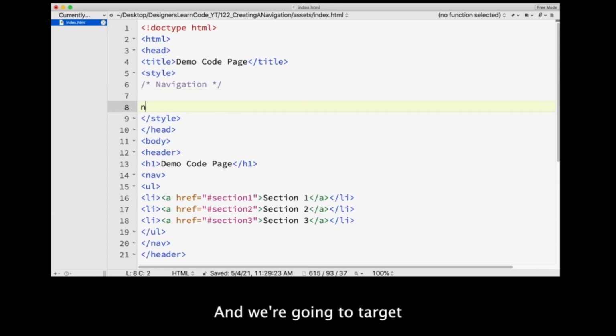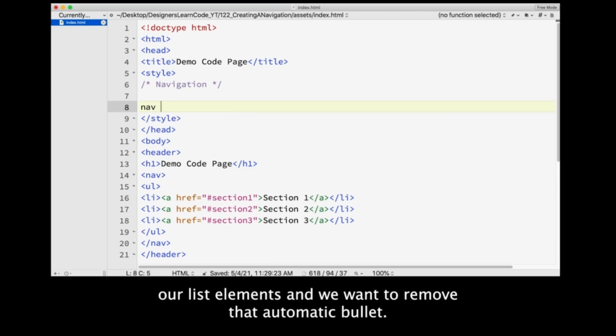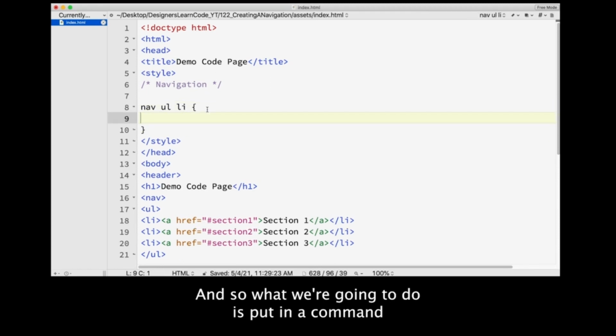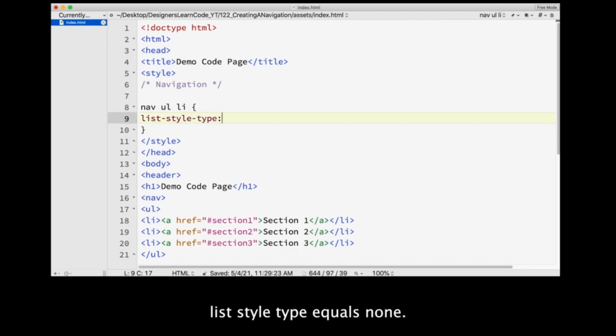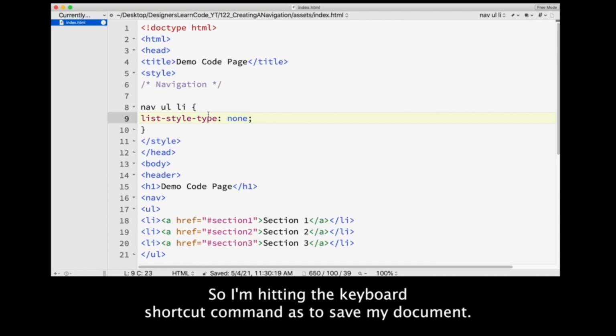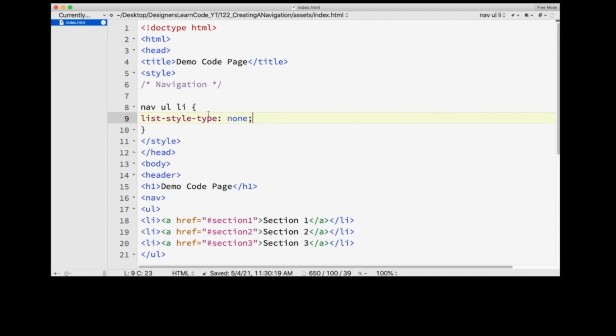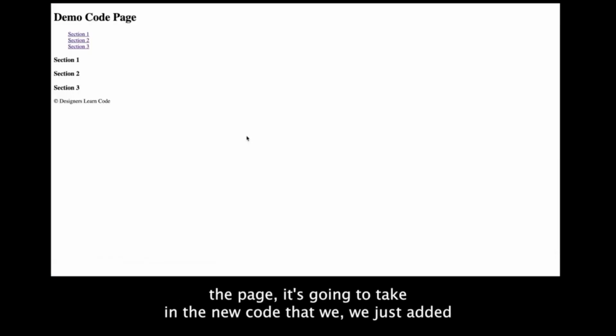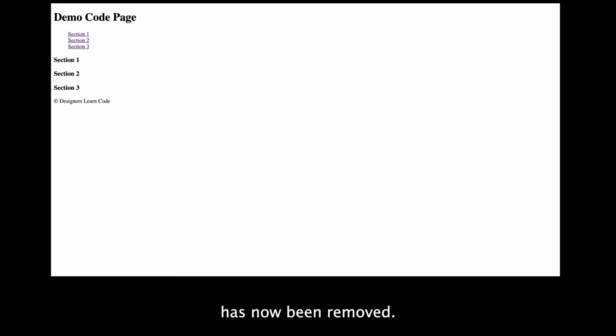And we're going to target our list elements, and we want to remove that automatic bullet. And so what we're going to do is put in a command, list-style-type equals none. Save that. So I'm hitting the keyboard shortcut Command S to save my document. And then when I go to the browser and I hit Command R, which is to refresh the page, it's going to take in the new code that we just added. And we see that the list style type, the bullet, has now been removed.